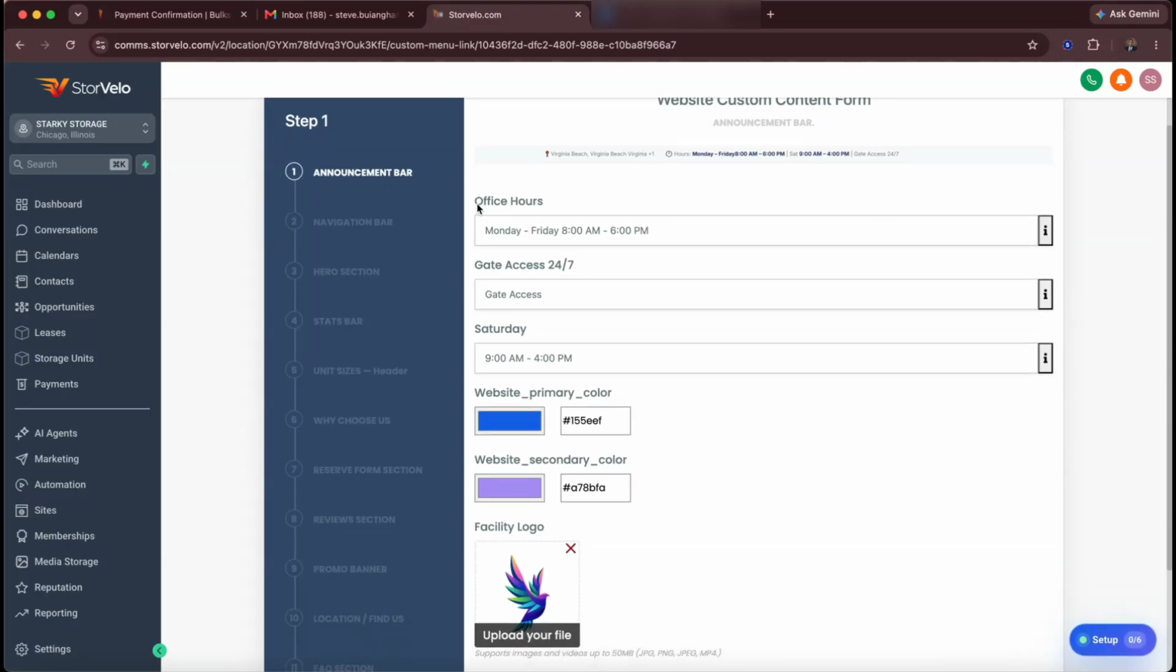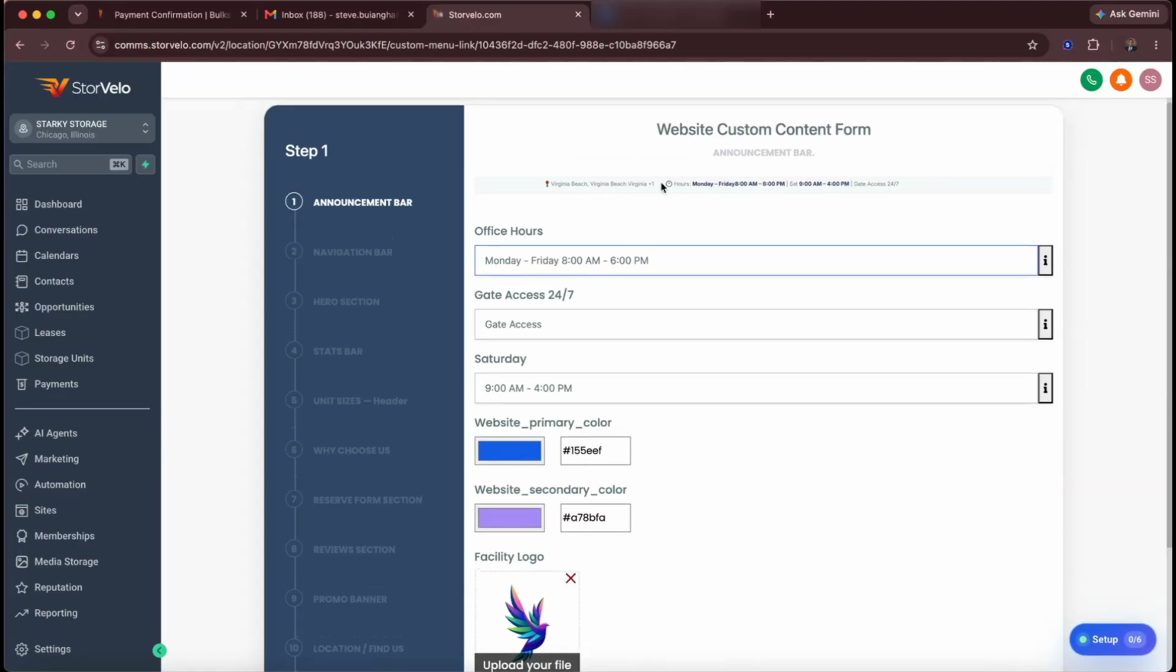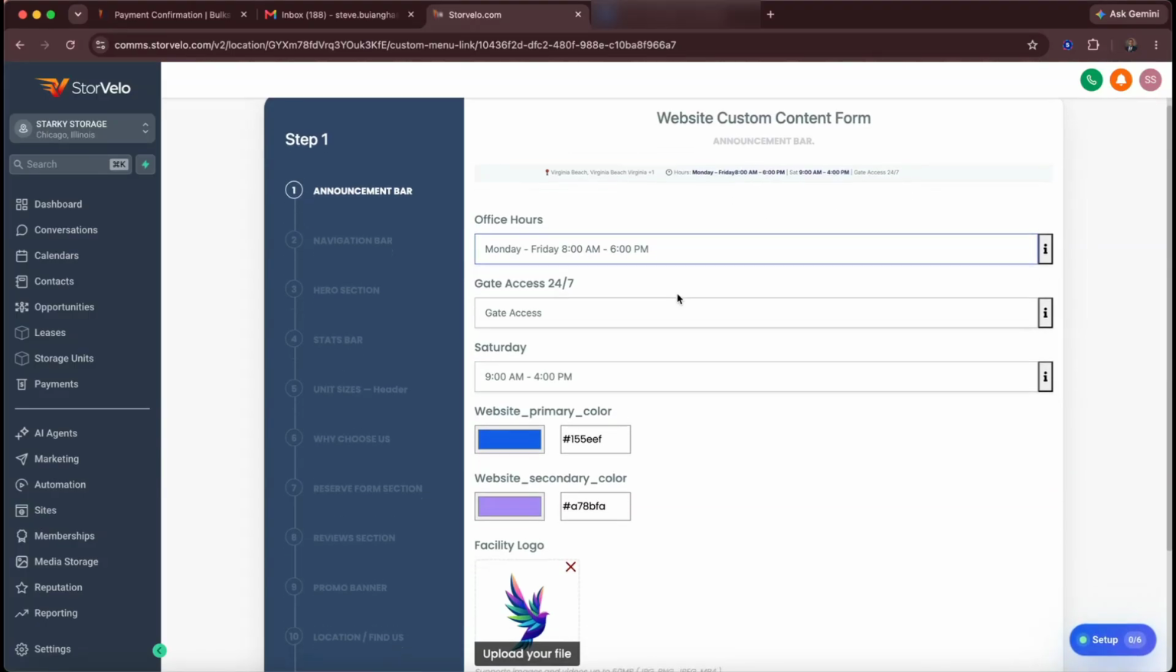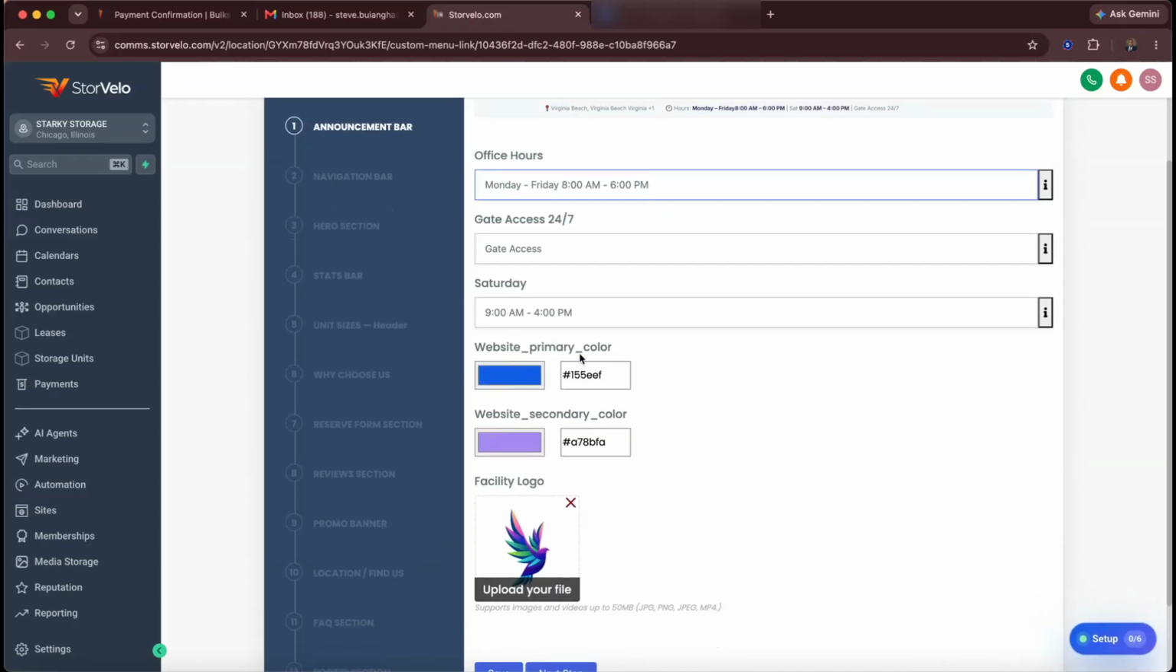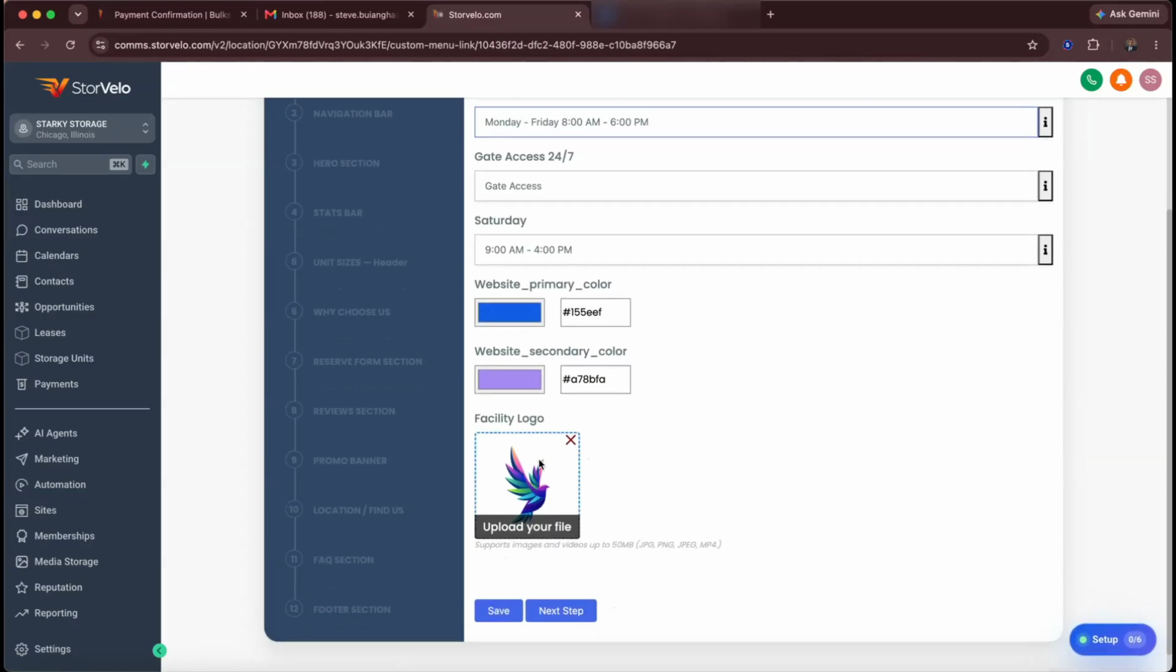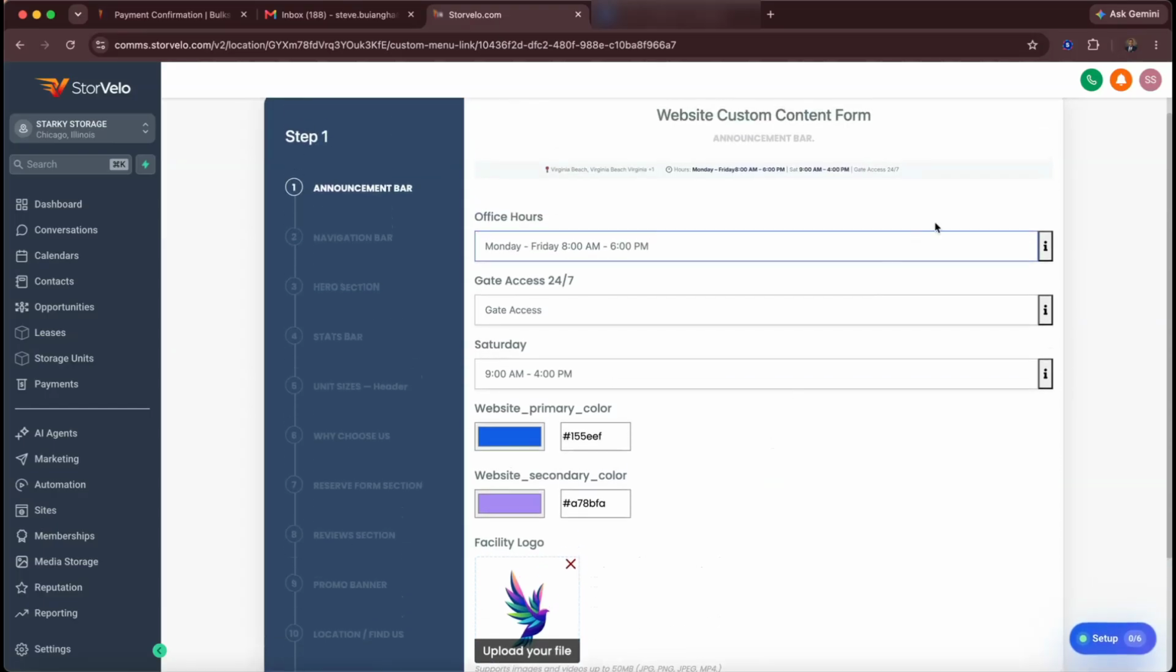Your office hours are here, and you can edit that. Right over here, I have Monday to Friday, 8 a.m. to 6 p.m. This is how it's going to look on your website. You can edit all of this information here. You can change your website primary color, your website secondary color, and your facility logo, all of that right over here.